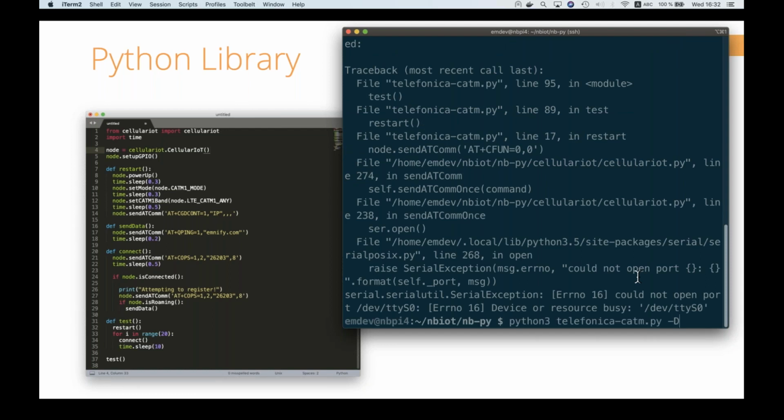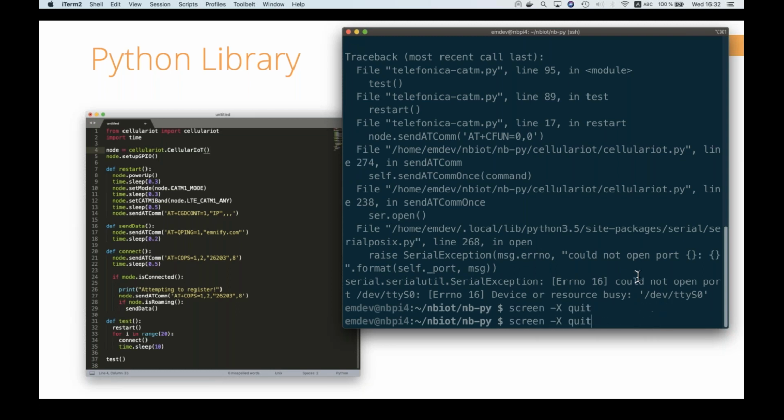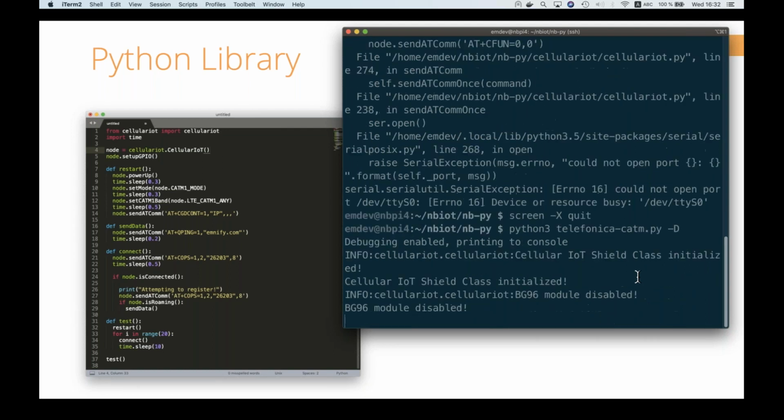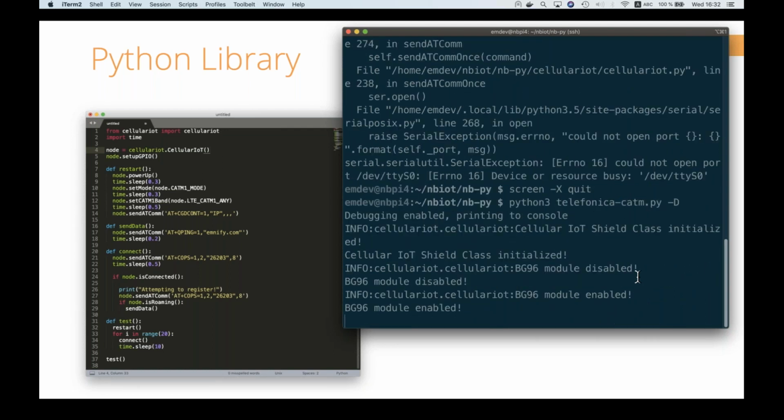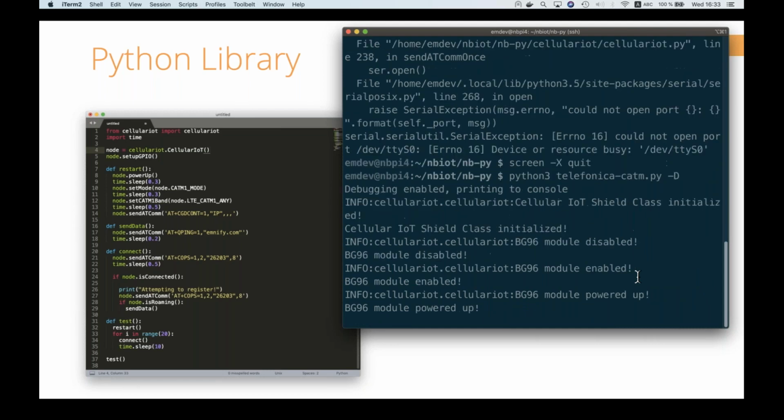Oops. I have to kill the screen process at the moment because that's still using the serial port. It's busy, but we can restart the Python script.